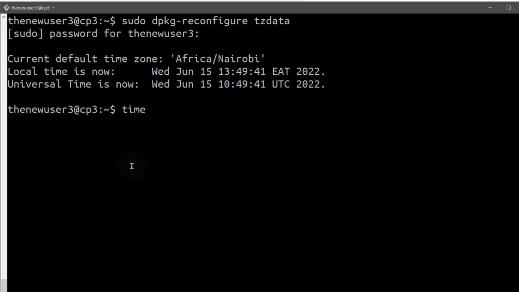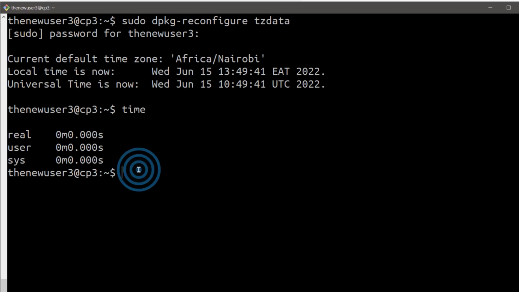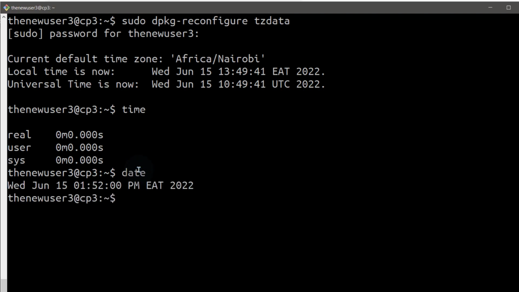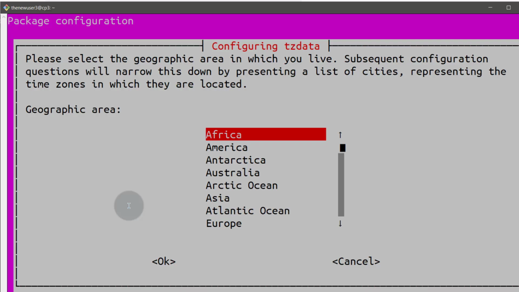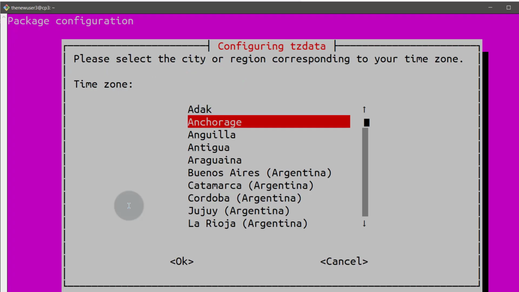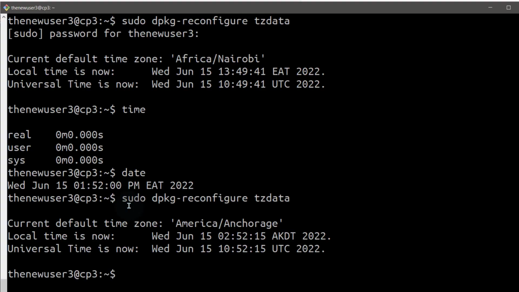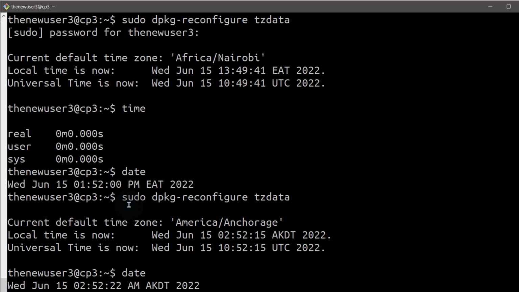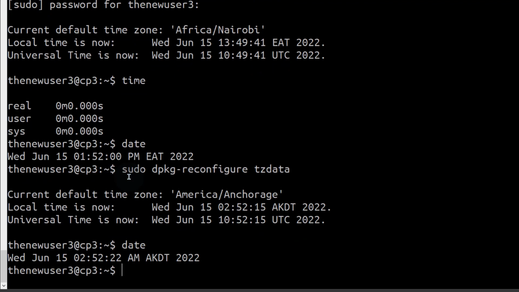If I look at time, I mean date, enter, and it's going to give you your time zone. If you change it, enter, and then you do date again, it's going to change the time zone. All right, that's how to change the time zone on Ubuntu 22.04 server.